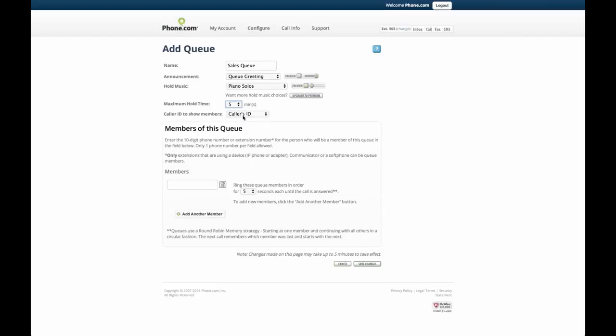And caller ID to show members, you can either do the caller's ID or the called number. I'm going to choose called number just because my sales team is out in the sales field, and they're using their cell phones for their personal business line as well. So it's really handy for them to see the phone.com number coming up on their phone so they can immediately know it's a business call. It's an easy way to identify.